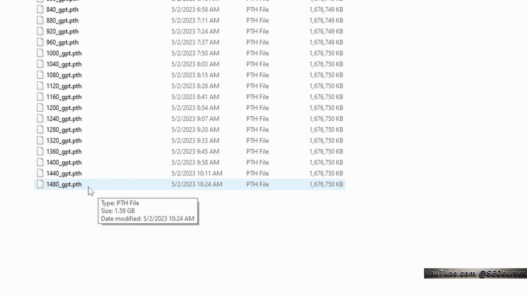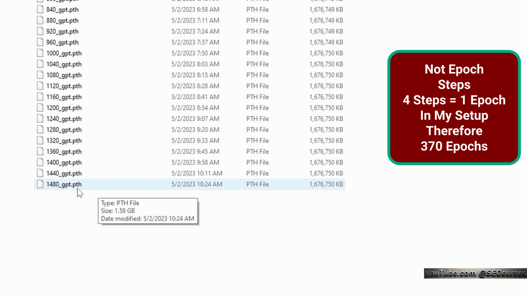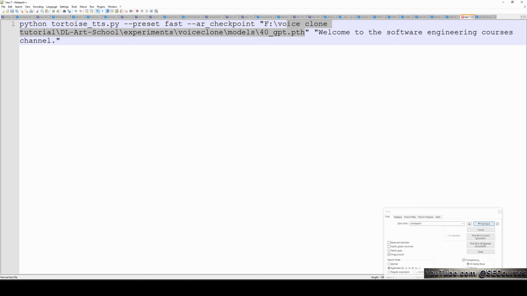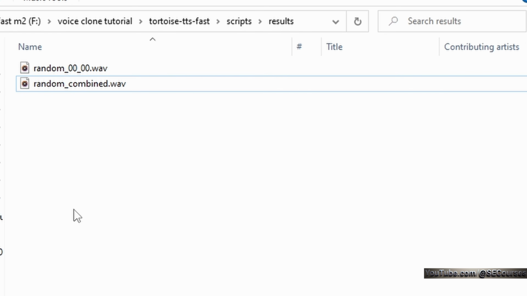Okay, this time I will use my pre-trained model, which is at the 1480 epoch. So I will change this epoch file to this one and regenerate the voice, and let's compare the results. Okay, new file is generated. Let's listen to it.